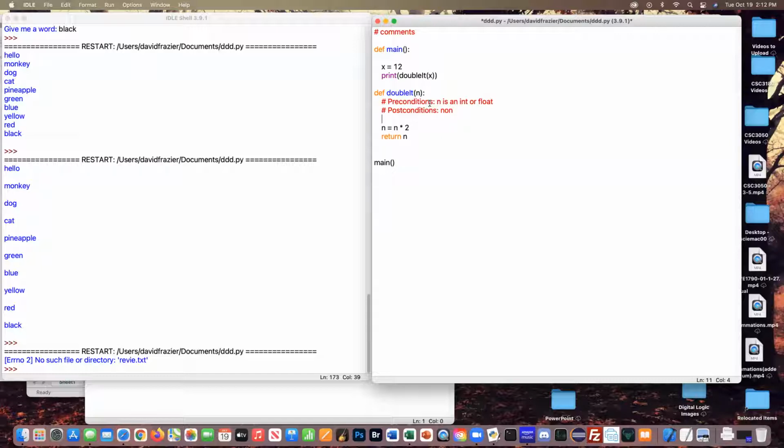So to test these preconditions, I could do something like if not isinstance n, int, or not isinstance n, float, then you want to return, say, negative 99 as my error. If not, you can calculate those. So that should work as far as I know.